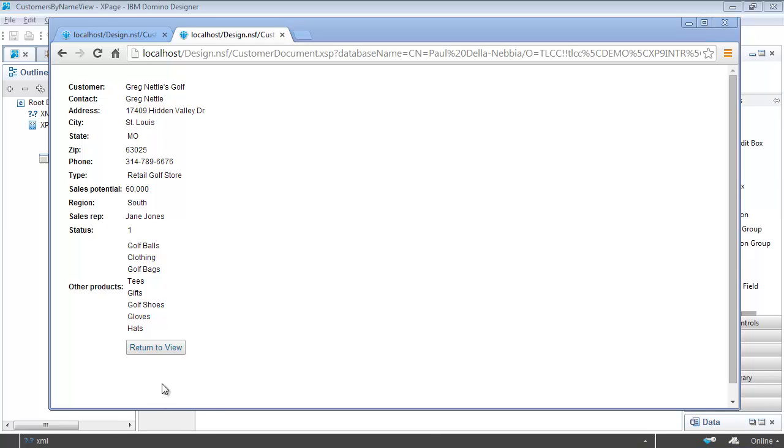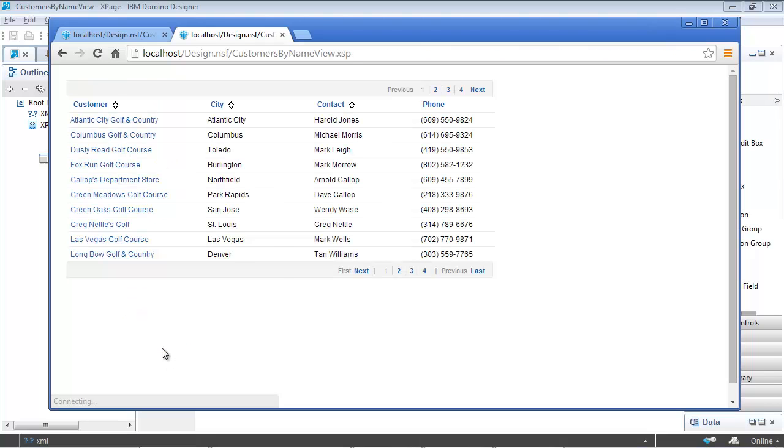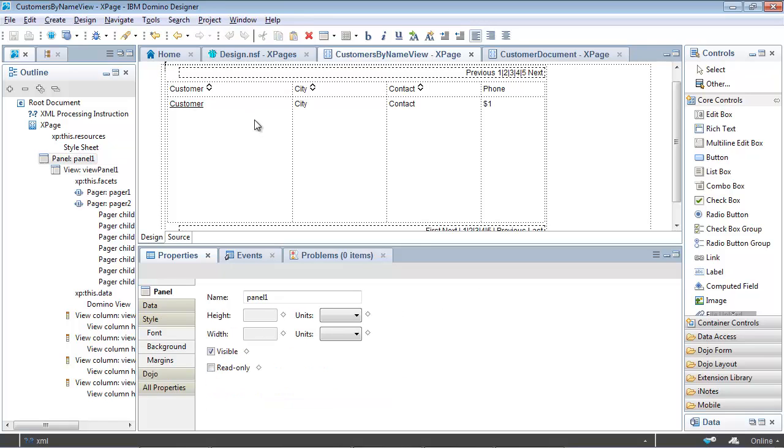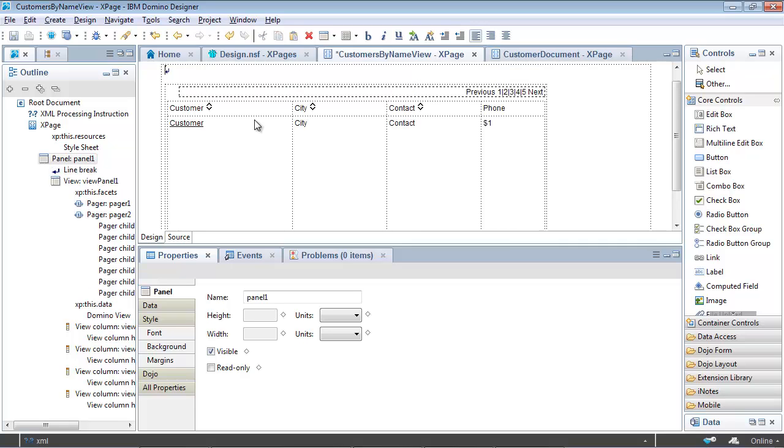So the first thing I'd like to do is provide a control to create a new customer document. And a good place to do that would be up here, right above my customer by name view XPage at the top here. So let's do that first. So here in Designer, on my customer by name view XPage, just going to select to the left of that view panel control and create a break, and then add in a button control.